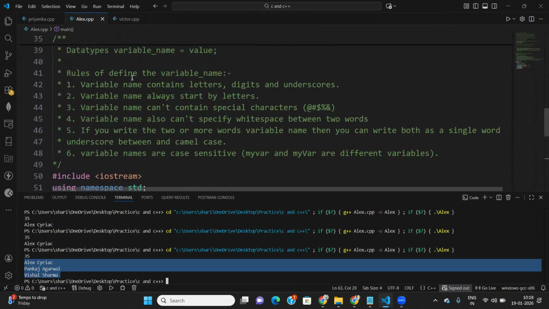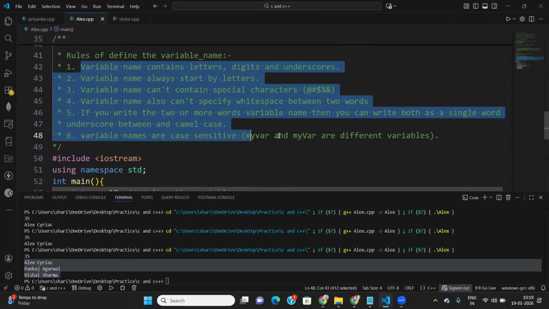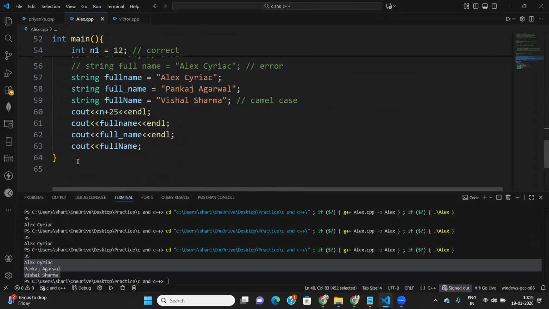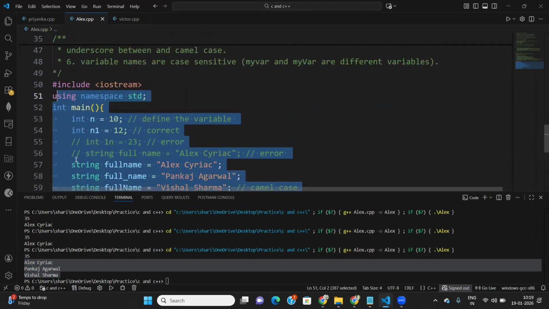These are the general rules for defining variable names. This is the universal rule. You can use it anywhere you're programming, in any programming language. This will be applicable, so you don't forget about it. Okay, got it. This is your variables. Any doubts about variables?